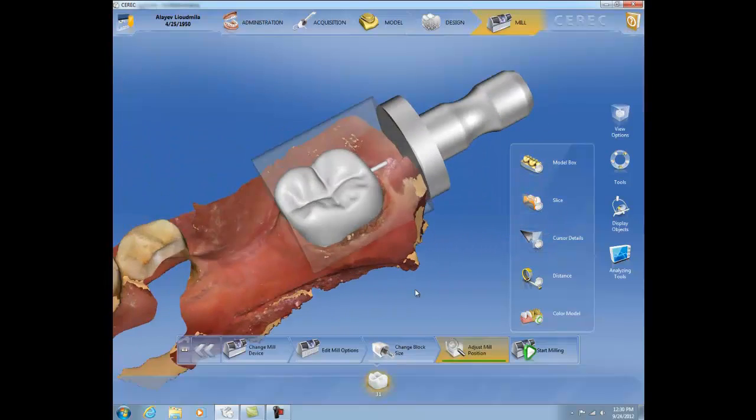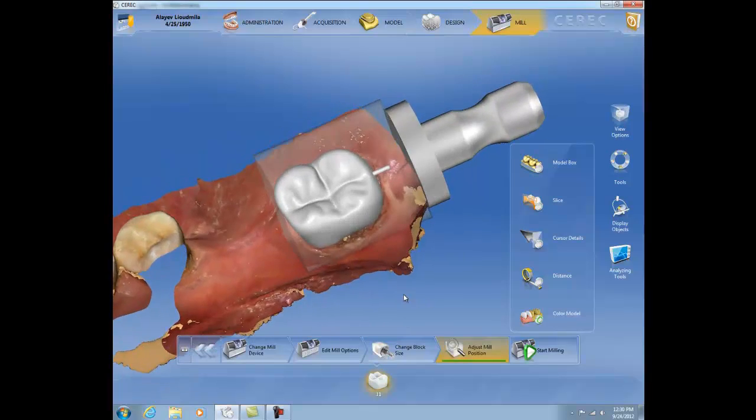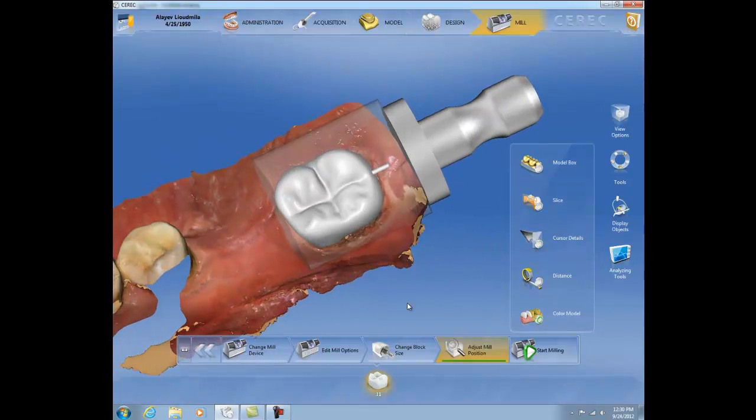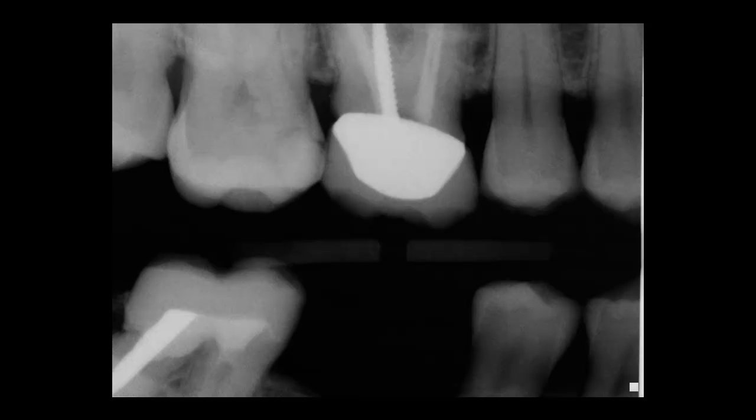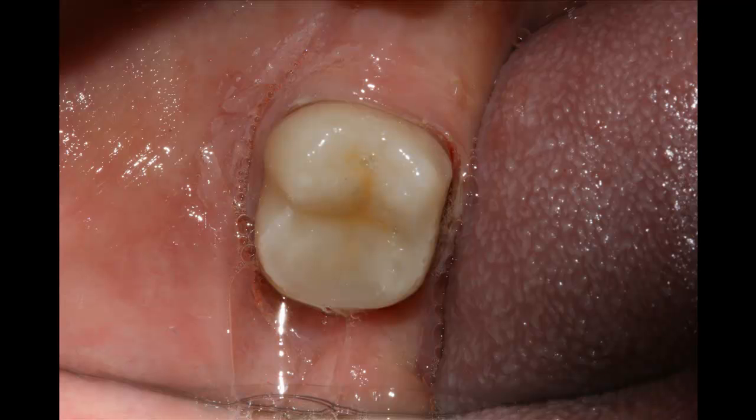You can see here with the model box, we have no binding on the crown, and this is the final case. You can see the margins on the buccal and the final X-ray, and this is going to be a crown from the occlusal view.